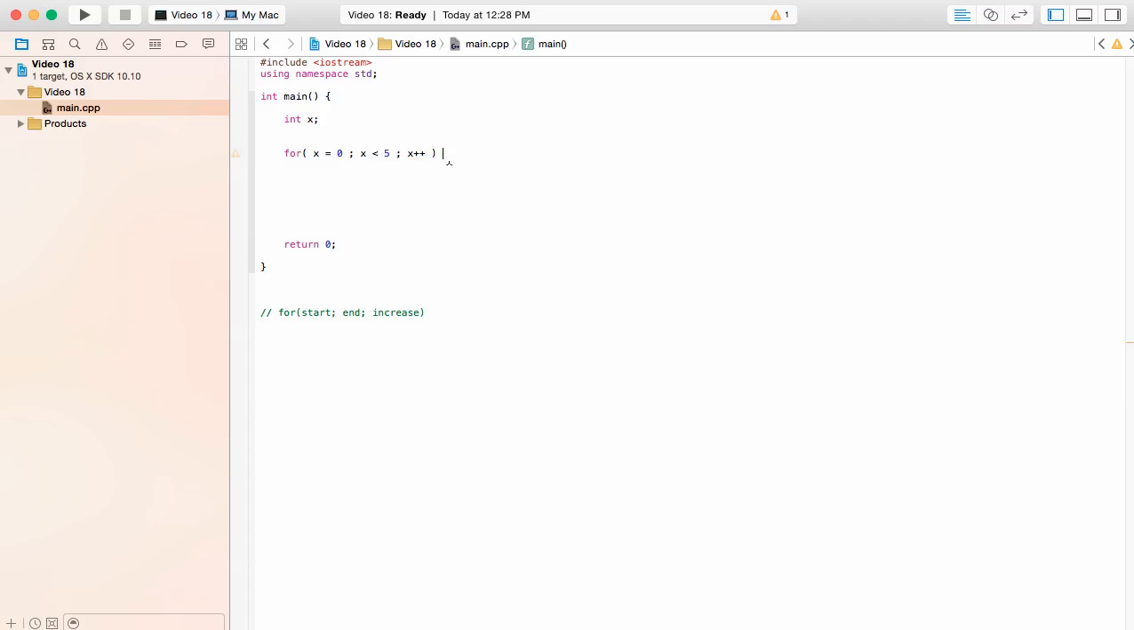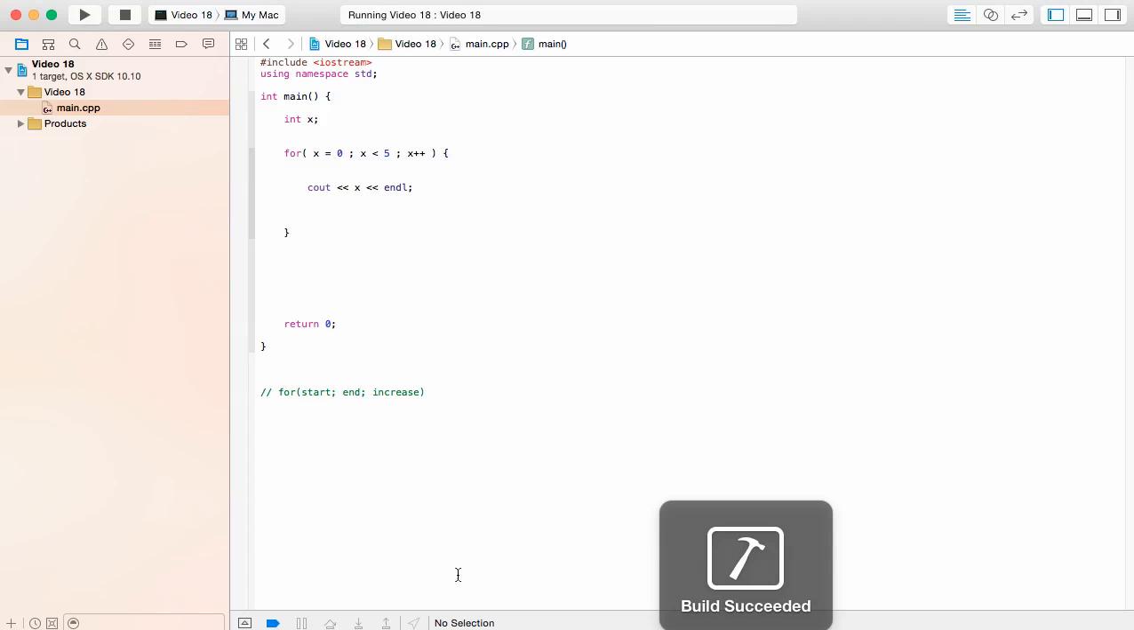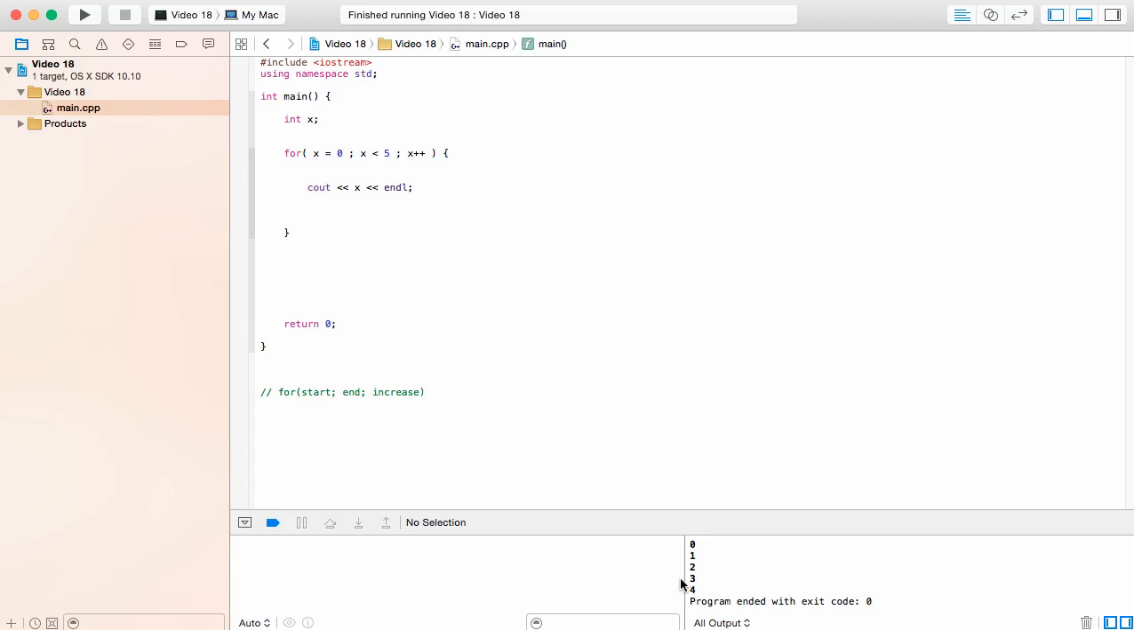And that is our for loop. And then we're going to put our body here. And we can print out x each time so we can see our for loop in action. So now every time it passes through this loop, it's going to print out x, and we'll see how it's going to increase. So let's build and run here. The build has succeeded. And we're going to get our 5 values, 0, 1, 2, 3, and 4.